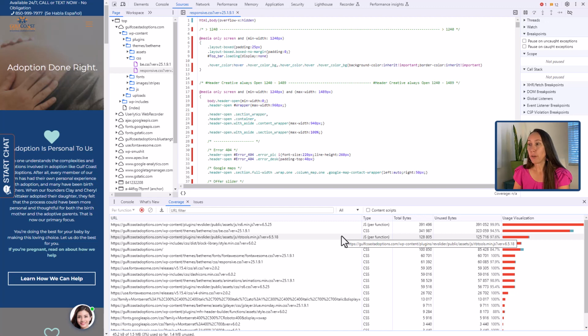So we have a few different columns here. The first is the URL. That is simply the resource that is being scanned here. The type: is this a JavaScript file? Is this a CSS file? The total bytes is the size there. So we can see right now it is sorted by size. If yours isn't, sort it by size. We want to see what the biggest offenders are here.